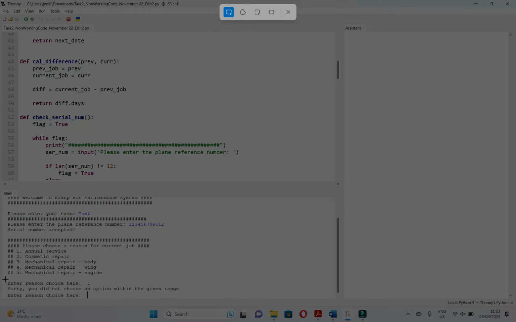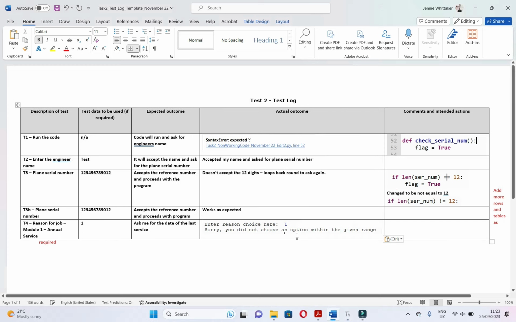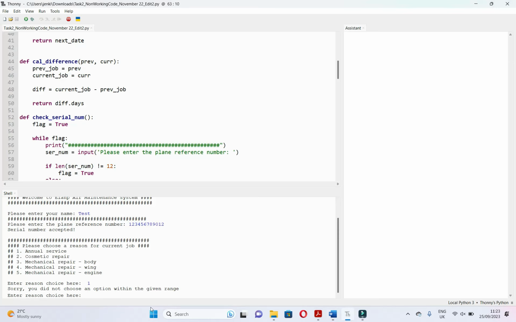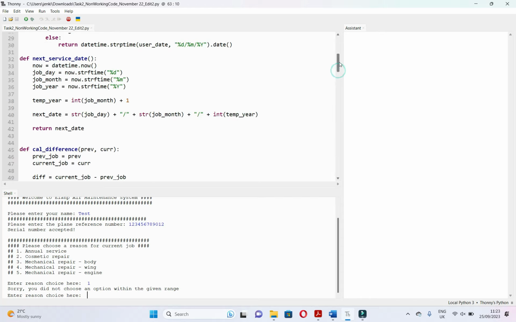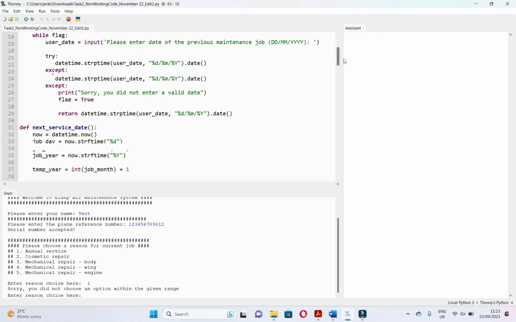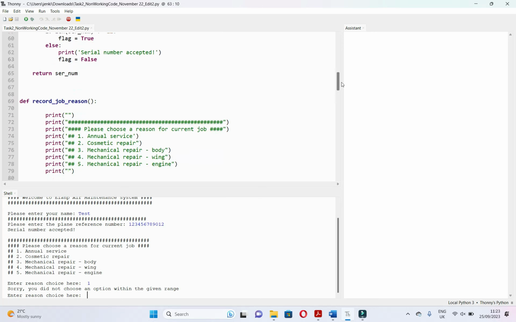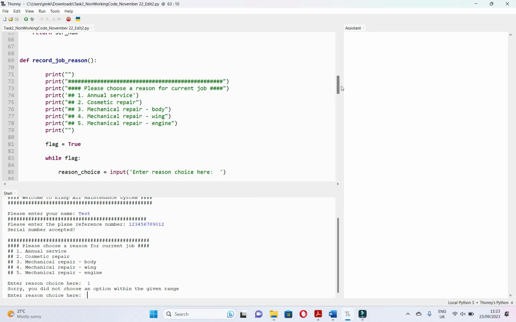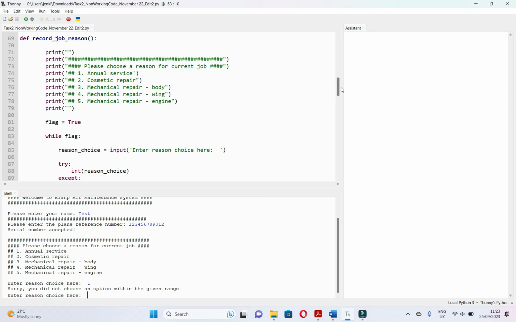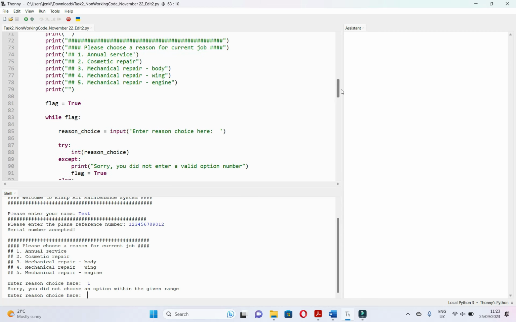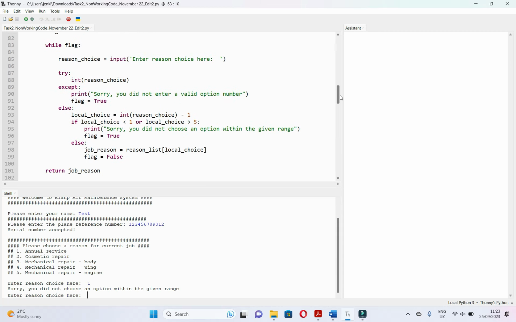So again, I'm going to print the screen here. And again, that's only our code. That's the reason. Okay, here we go. So here we've done a try, turning our answer into a number.